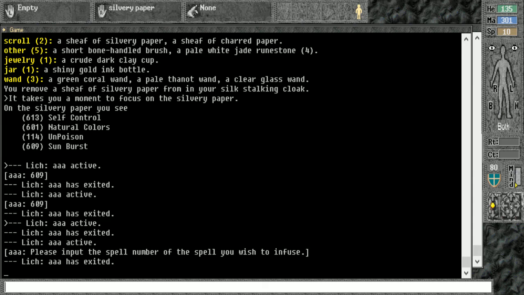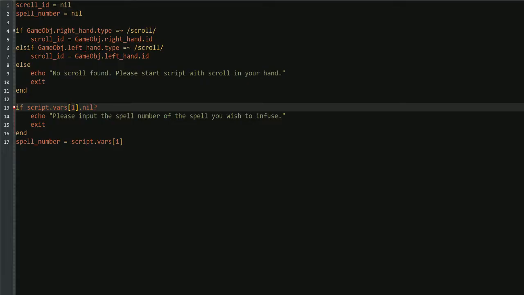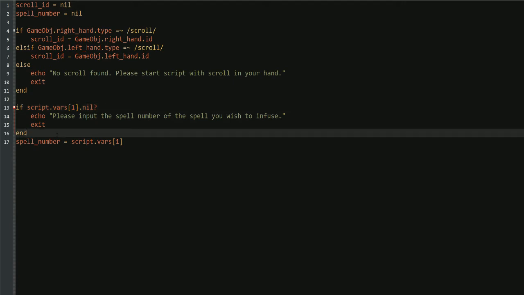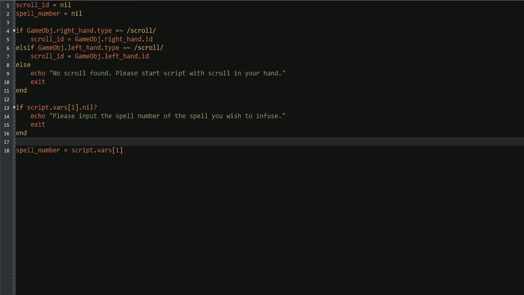Okay, so far we got the script making sure you have a scroll in your hand. It's making sure you input the variable you want to input. Now what I could do is make sure that you actually inputted an actual number.